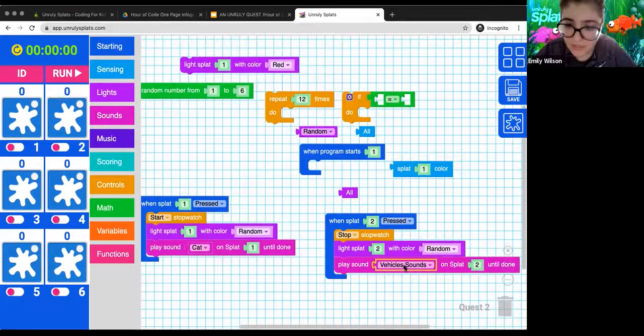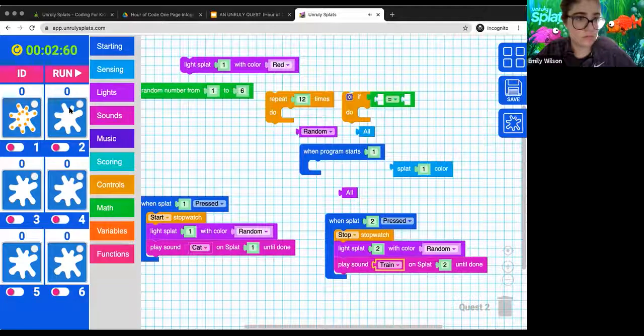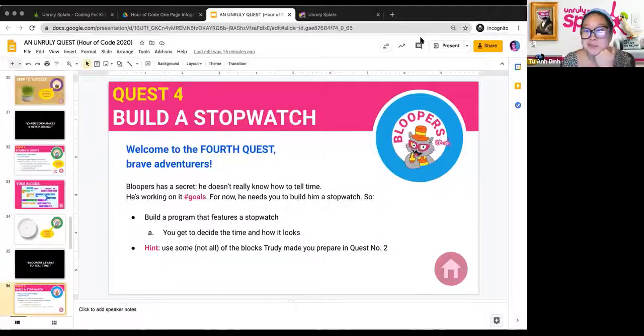I'm going to put in a vehicle sound, and it's going to be a train. Nice. Okay, so that's a good train sound. It is. So again, the codes might look very different depending on your student. And that was quest number 4.